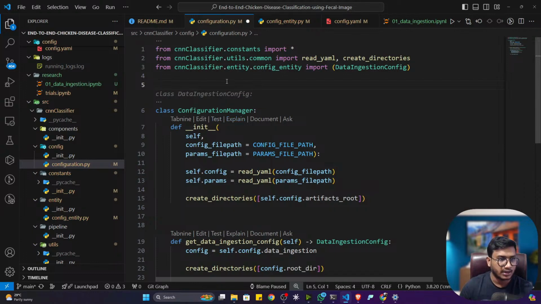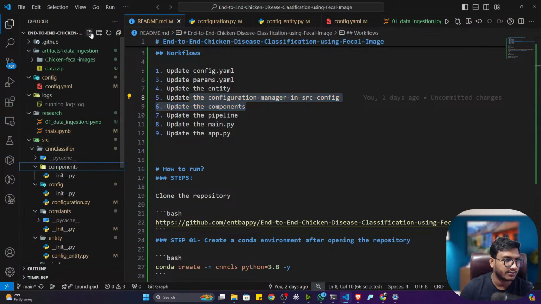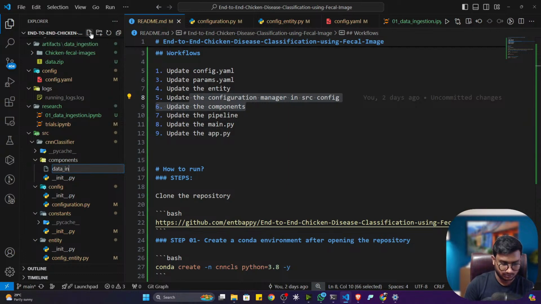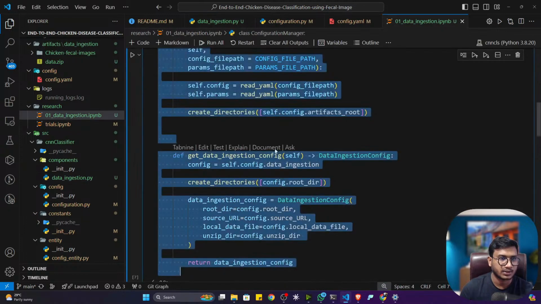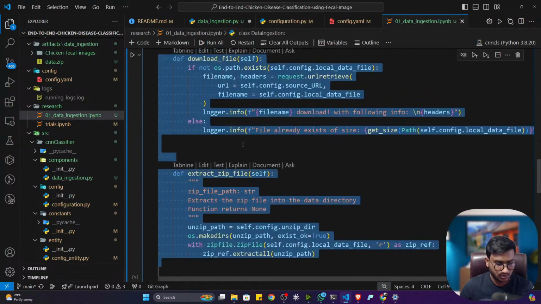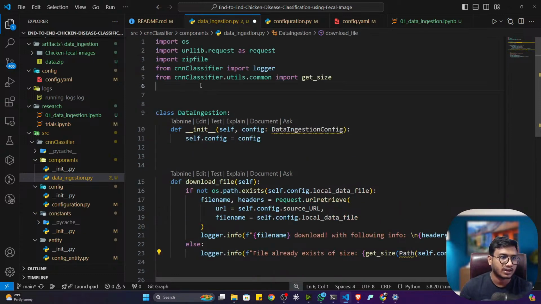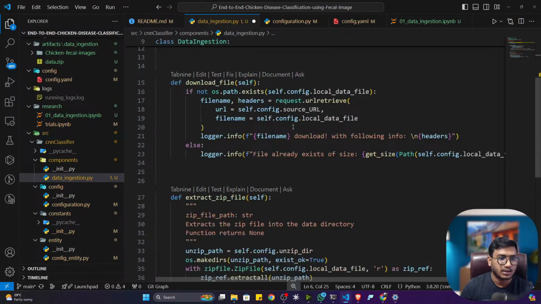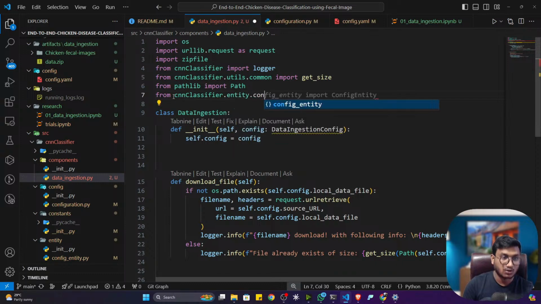Yeah, everything is fine. Now the next thing, I have to update my components. So let's update the component. Inside this component folder, I'm going to create a file called data_ingestion.py. Whatever component we have written, just copy and paste. I'll copy this class as it is, and here I'm going to paste it. Now if anything is missing, Path is missing, so let me import it: from pathlib import Path. Then I also need this data ingestion config: from cnnClassifier.entity.config_entity import DataIngestionConfig.